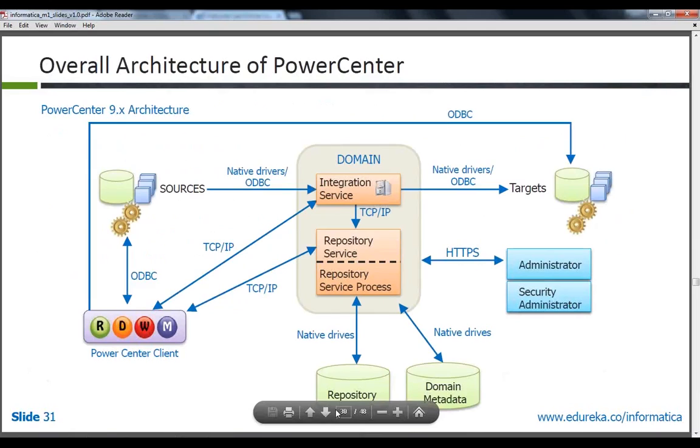Okay. So we have already seen a very high level of architecture. Going into a little more detail, you have the source systems and the target system. Through native drivers or ODBC drivers, they interact with the Informatica domain, and again through native drivers or ODBC drivers, they load the data into the targets. In between, the domain redirects the queries or data information to the different client tools, which are R, D, W, or M.